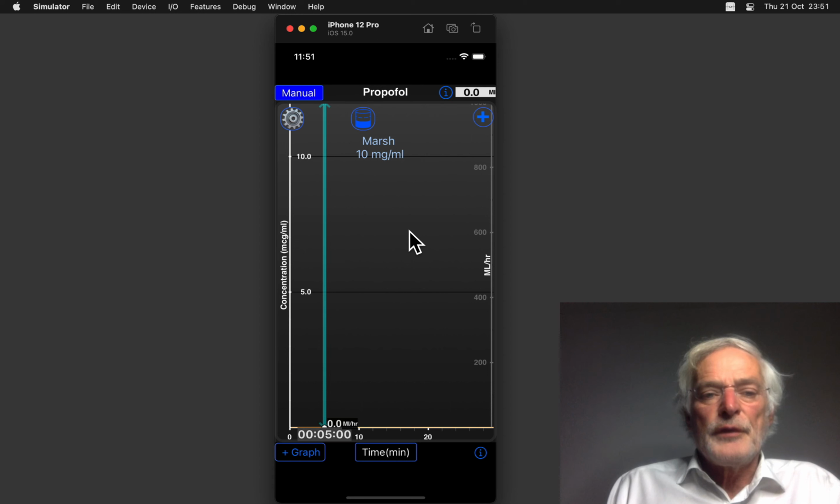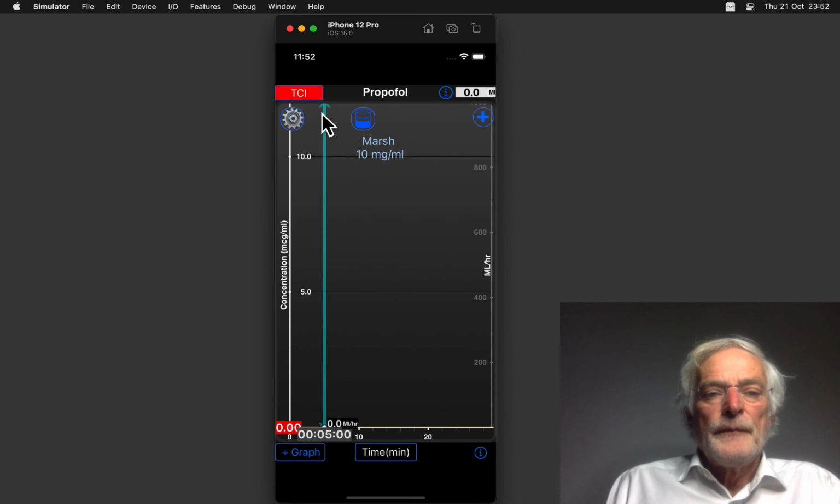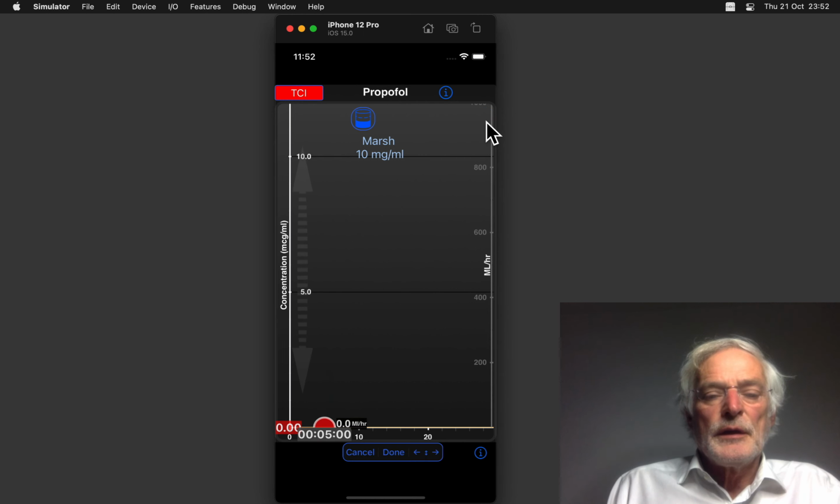Now, instead of giving a bolus and infusion, I'm going to give a target controlled infusion. In order to do that, I change the mode, which can be done by this configuration button, and I'm going to change from manual to target controlled infusion. You can see here the sign for target controlled infusion is displayed. Now, if I input data, I'm not going to input any direct drug dosing, but I'm going to input a target, which you can see is done over here.